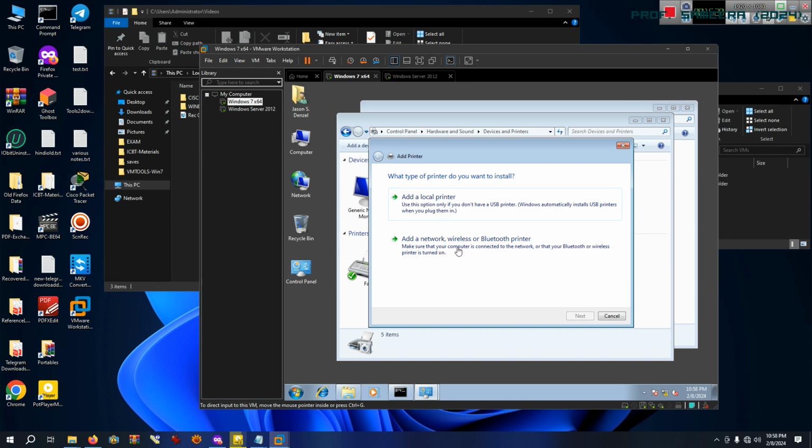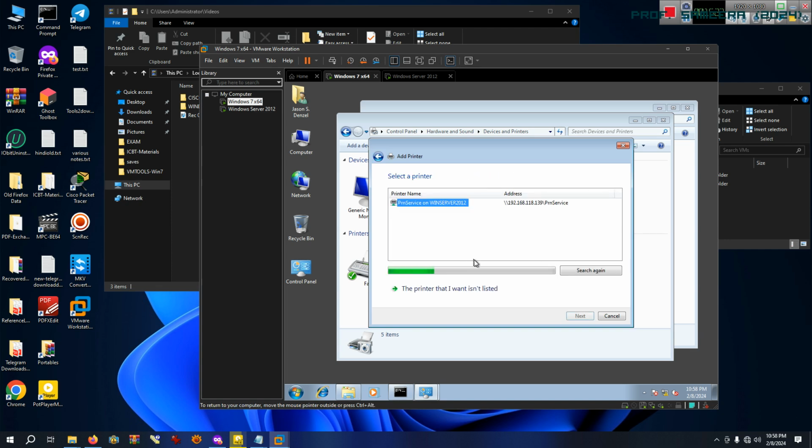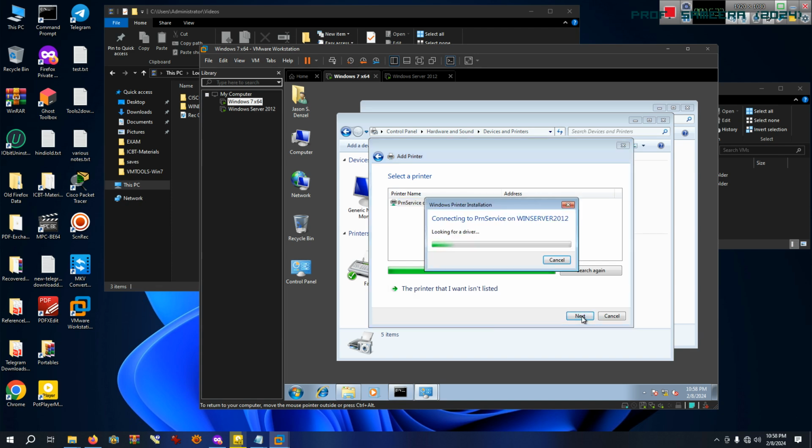Add a network, wireless or Bluetooth printer, click in here, and as you can see very nicely, the printer service is listed here. Click on that and say next, and it's looking for the driver, downloading the driver and finishing off the installation on this machine. Everything is fine. You can see the printer is active, and the clients can always utilize the printer without having any problem.